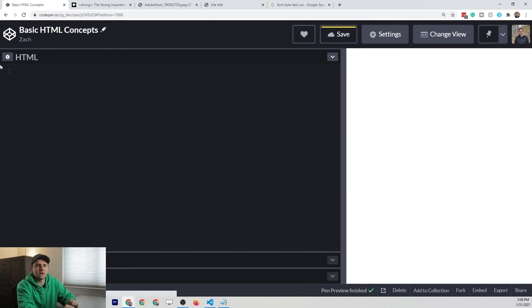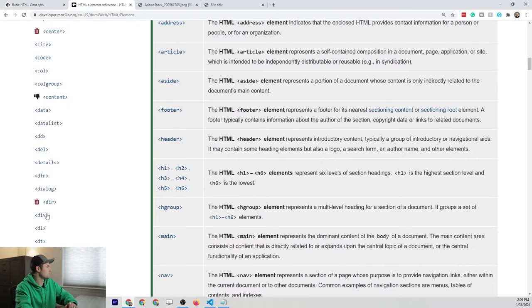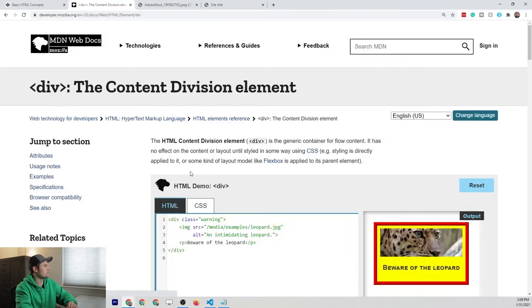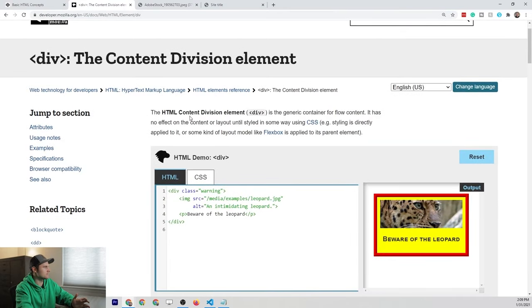All right, so the next element that we've got to talk about, and I think a big one, is the div element. This is going to be one that you use all the time, and it's very important, and I consider it to be just a general container element. But let's look it up in the documentation, and there's our div tag. This is called the HTML content division element, and it's a generic container for flow content. Like I said, it's just a generic container that we can use to separate out pieces of our HTML.